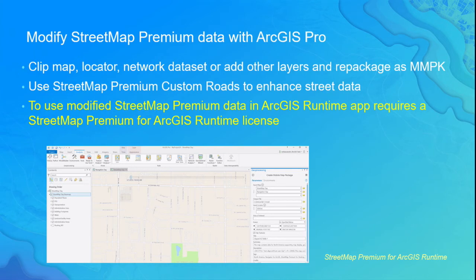And then lastly, what I put in yellow is that even if you download the data set, crack it open, make modifications, clip it, add layers, and then repackage, you're still going to need a StreetMap Premium for Runtime license to use that in production, just to make sure that's clear. The screenshot here is actually Pro, and it's the Create Mobile Map Package dialog. Very small, but just a little indicator there. It does exist.